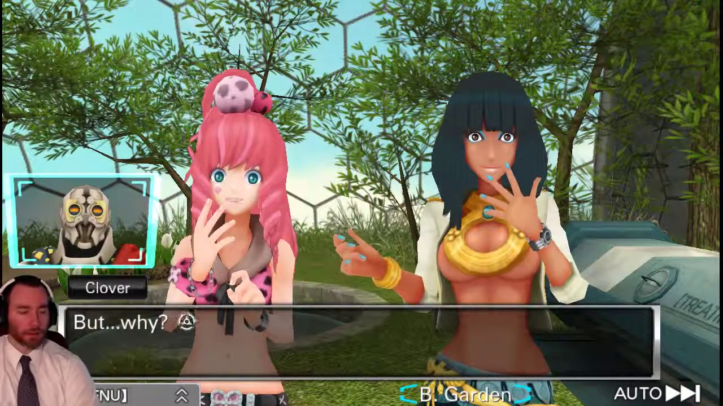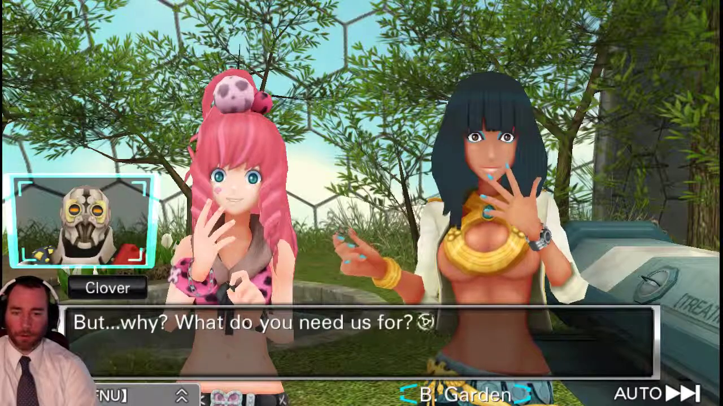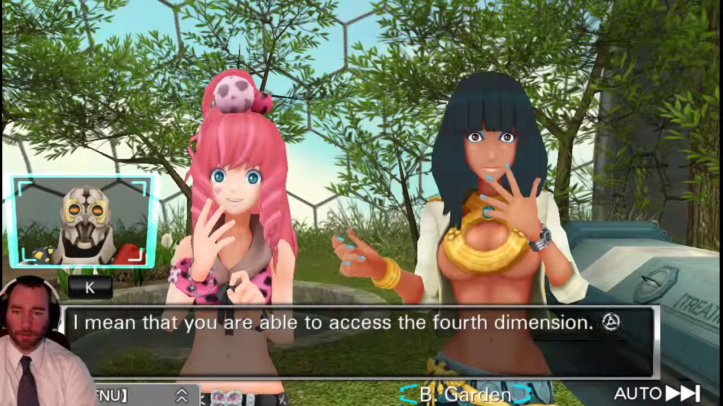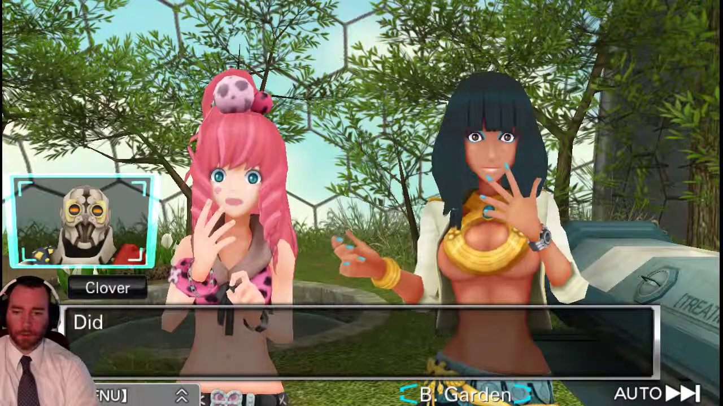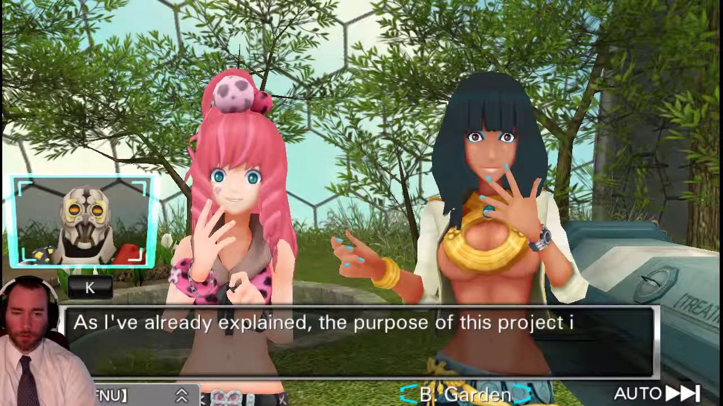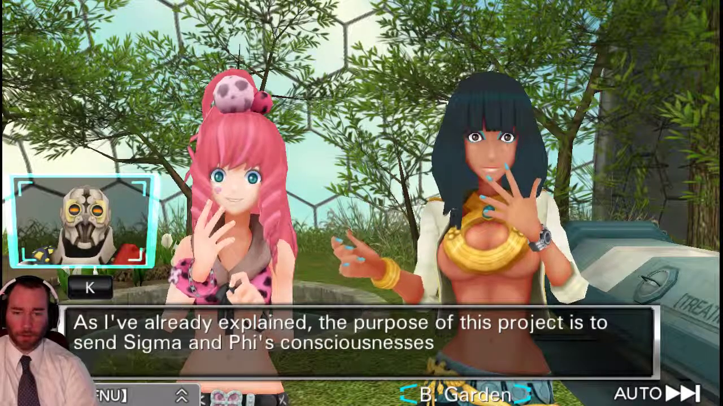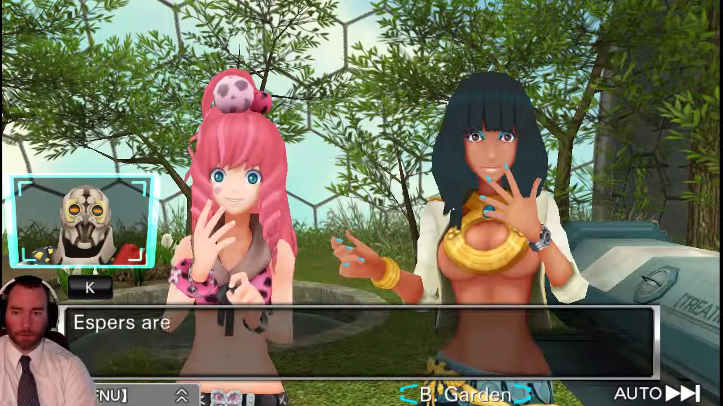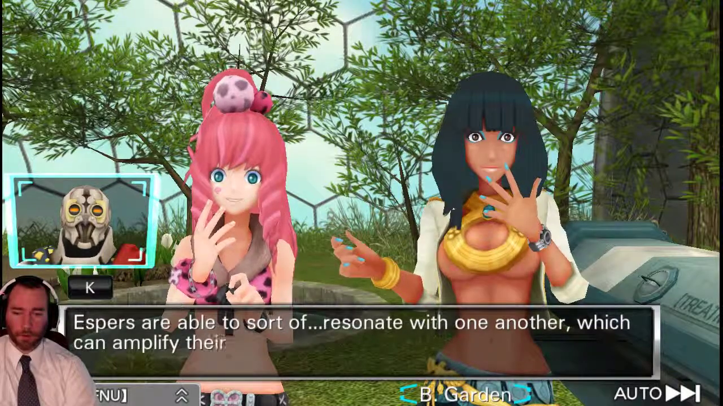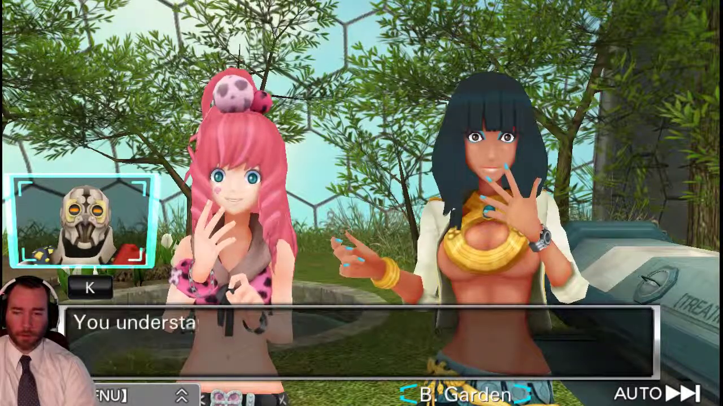But why? What do you need us for? You are an Esper, aren't you, Clover? I mean that you are able to access the fourth dimension. Am I wrong? Did Akane tell you? In a manner of speaking. As I've already explained, the purpose of this project is to send Sigma and Phi's consciousnesses to the past. Espers are able to sort of resonate with one another, which can amplify their power. You understand? This is why we brought you here, Clover.